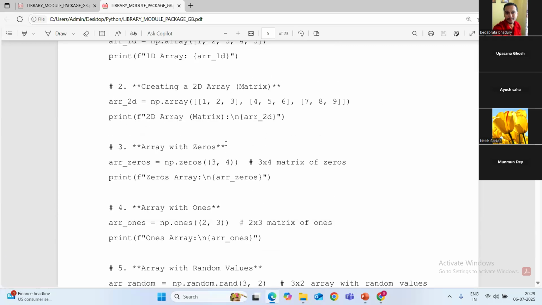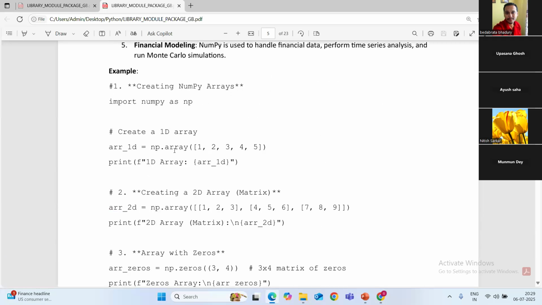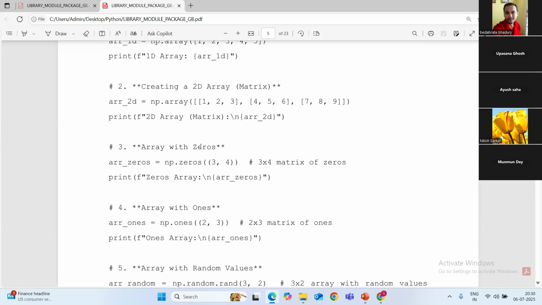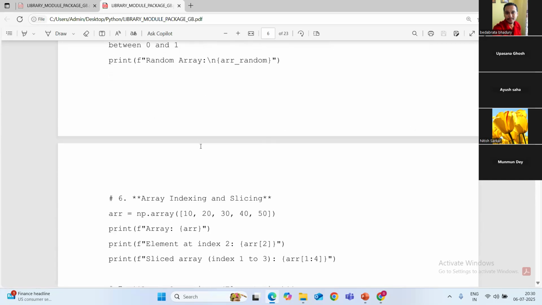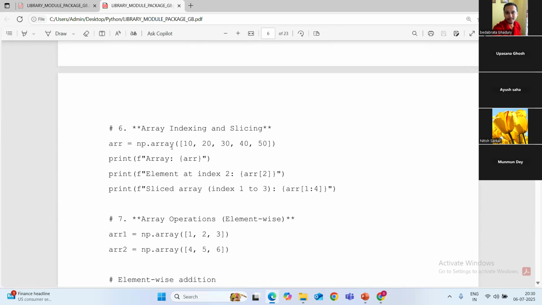And always when you create a numpy array, you have to give the short name. Then Python will understand that you are using the numpy library. Before that, you have to import numpy as NP. Okay. And similarly, array indexing and slicing. This whole part I will show you in tomorrow's class with the data set.